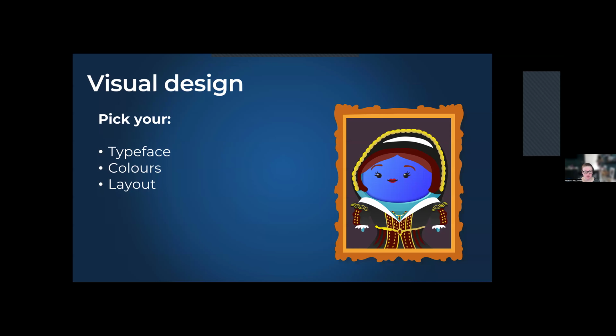When it comes to visual design, it's not just about a nice picture on the screen, it's about how your learner interacts with your content. So your typeface, your colours, your layout, and your navigation. It can include the pretty pictures as well, but it's about conveying that information in a way that the learner can be engaged. So when it comes to all of these things, accessibility plays a big part in your choices, or should play a big part in your choices.